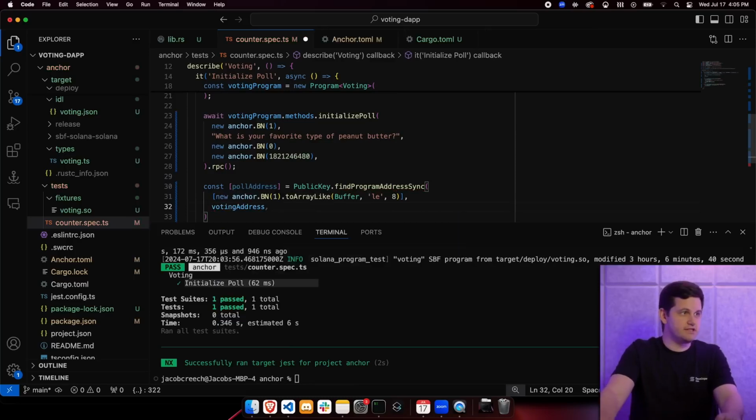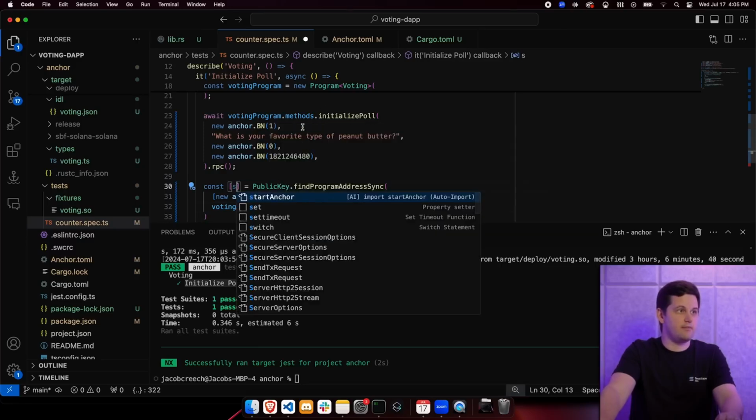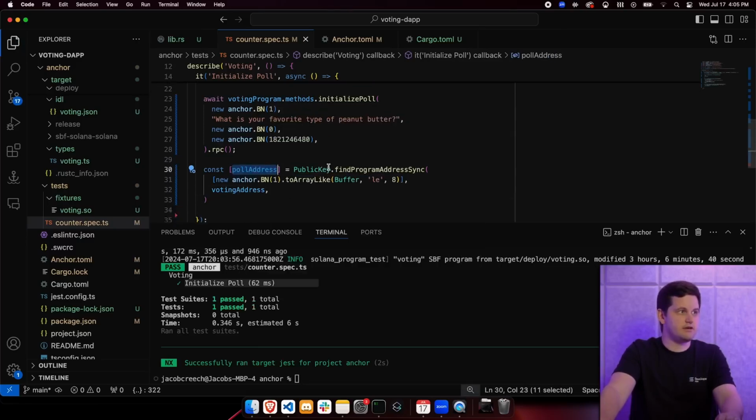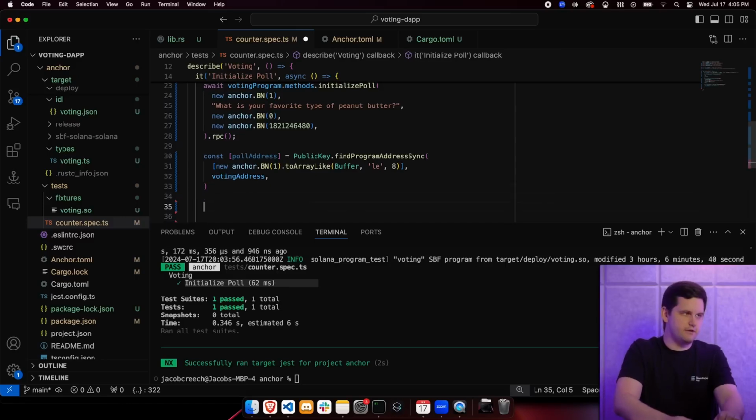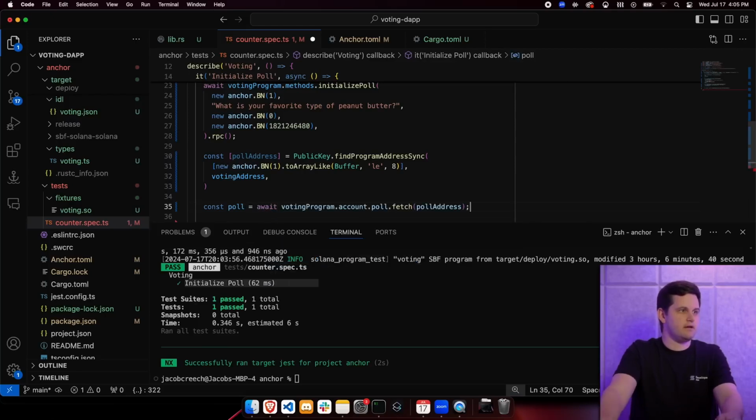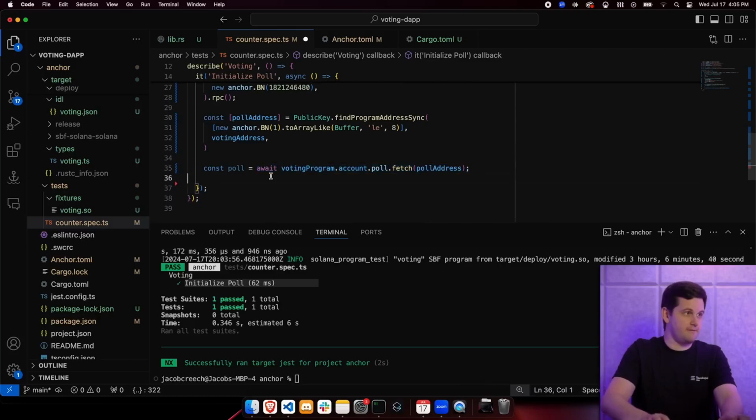So this should be a poll address that is going to be created based off of this initialize poll instruction. And let's go verify it. We're going to first console log it. We're going to grab the poll account and then console log it. So const poll equals await voting program account poll fetch poll address. So this is saying, hey, fetch the poll account off of this address. And now we're going to console log it.